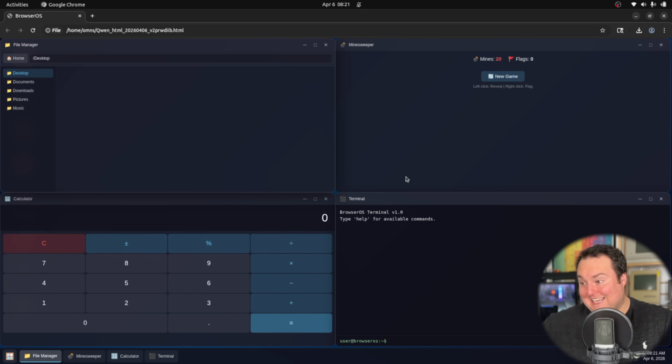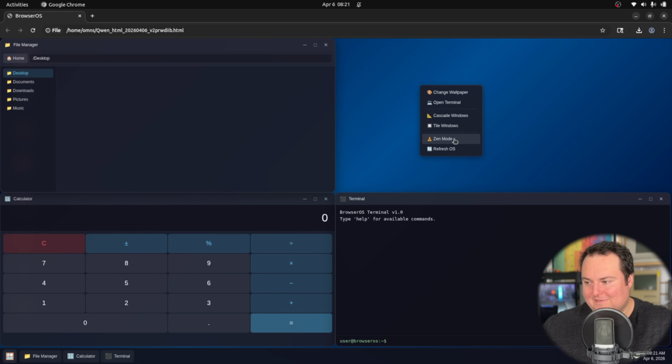Tile windows. Oh, that's actually pretty good. I hate tiling features so much. The immediate first thing I do in any operating system is disable that. But I will say that was actually pretty well done. I don't think I've ever seen that feature done before.